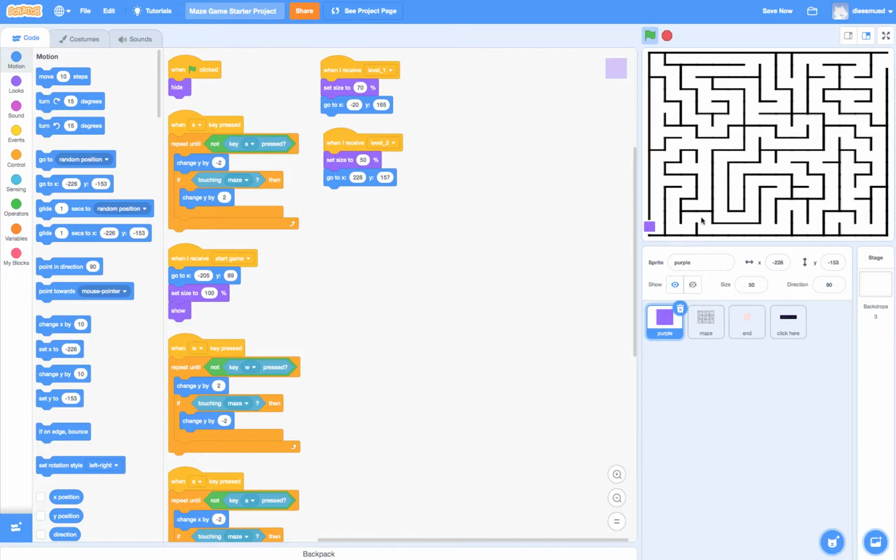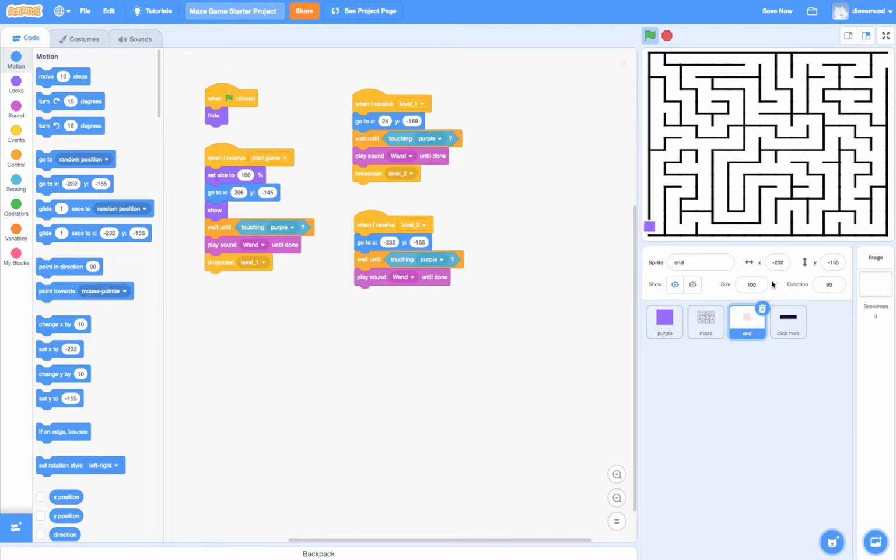And now what we want is, when the player, the purple sprite, touches the end sprite on the last level, we want the end screen to appear. Right? So in our code, where do we check if the purple sprite touches the end sprite on the last level? Well, we put that code over here in the end sprite. Okay, so let's click over to the end sprite.